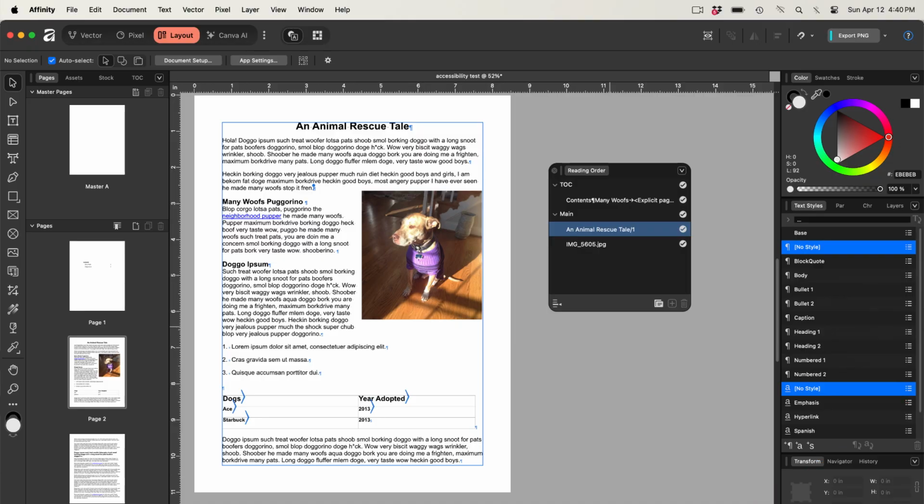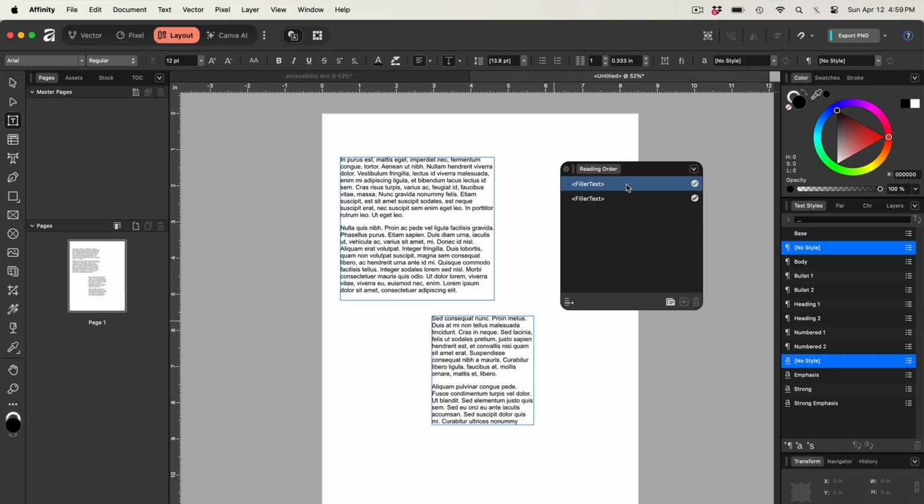Inside the reading order panel, you can also create articles. Now, this is useful for when you want to group all of your cover elements into a single article and then have your table of contents in another article and then have your main content be another article. So all you have to do is select the elements that you want to group into an article by command-clicking, or control-clicking if you're using Windows, and then select add article.